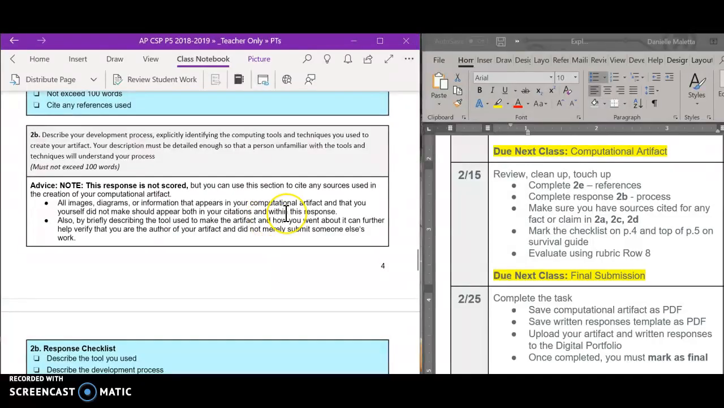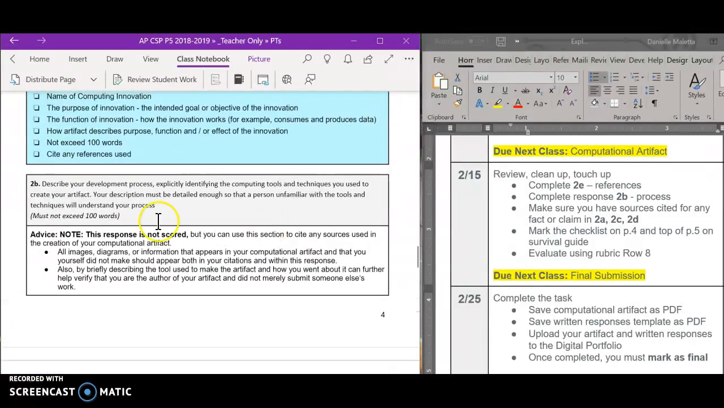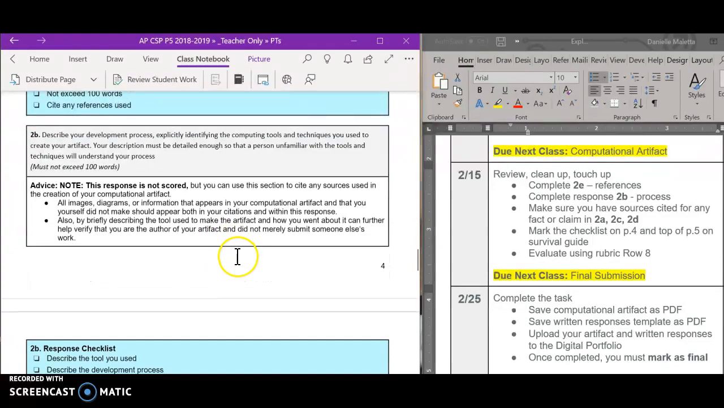We can look at some of the sample responses to see. This is not scored. Oh, it says it right here. Note, this response is not scored, but you can use this section to cite any sources used in the creation of your computational artifact. Okay, perfect. So here in 2B is where you're going to put the links that I showed you how to copy for all of your images.